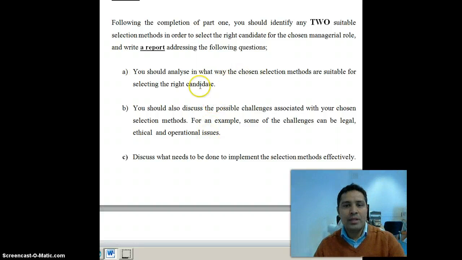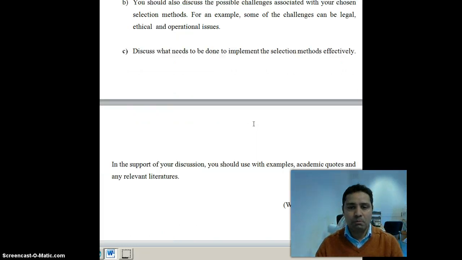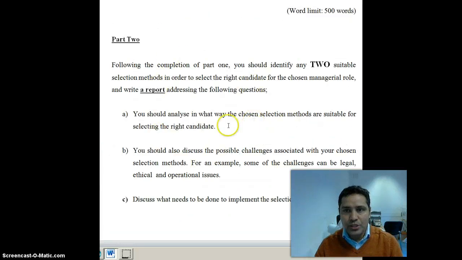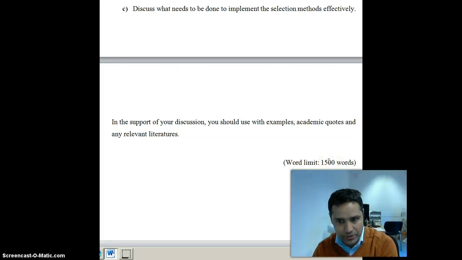One is why that method is suitable, and number 2 is how, and what are the challenges if you choose that selection method. And then the other part is the recommendation, how you are going to improve it. If we really need to implement it, how do we improve the implementation? And remember, all of part 2 constitutes 1500 words. So part 1 is 500 words and part 2 is 1500 words.